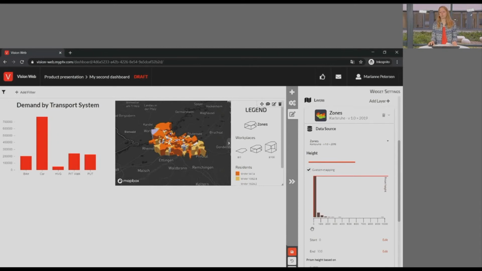So for the zones, the number of zones with a value for the workplaces between 0 and 500 is really high. So there's only a few zones that have a really high number of workplaces. I can use the slider to adjust this, but I also can use here the editor to do so if needed.